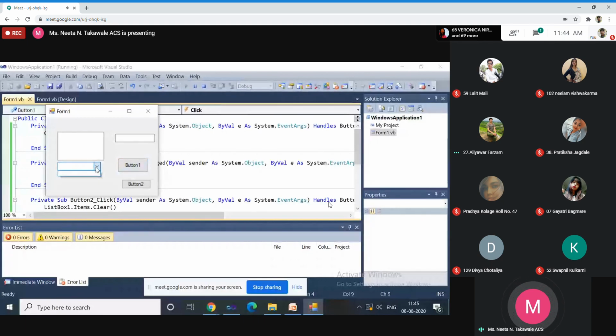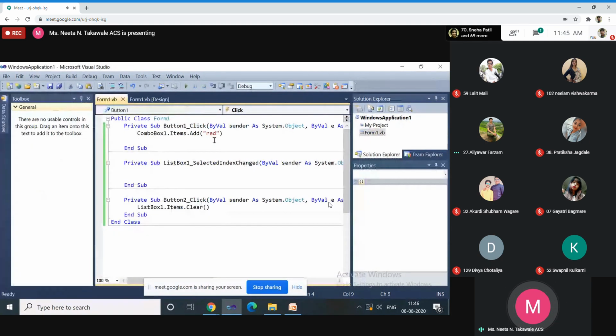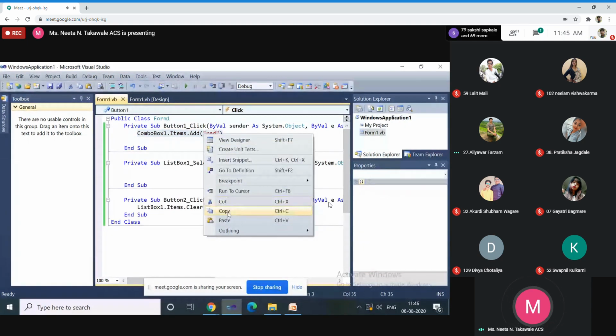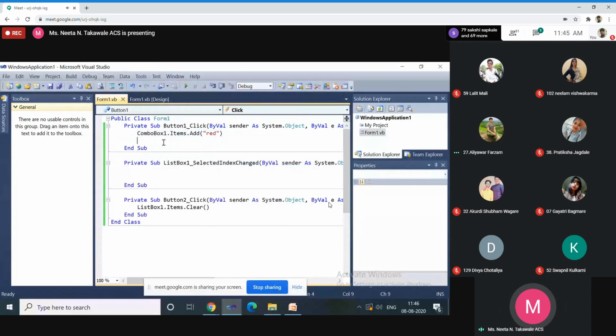Now see, there is no element. Now click on button 1 and see. Now one item is added into the combo box. Why? Because we have used the Items.Add method to insert one element into the combo box. Like this, you can use the same method to add any number of elements into the combo box.